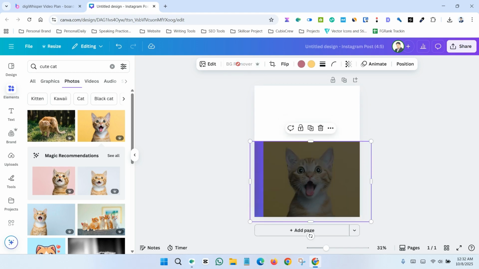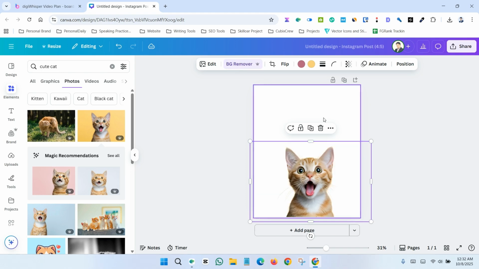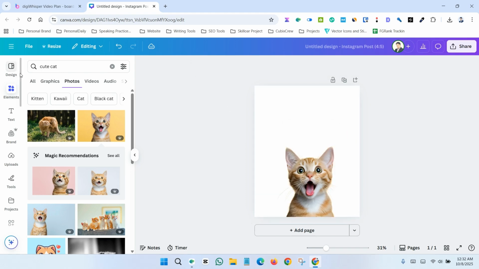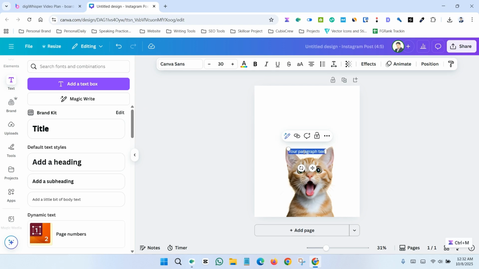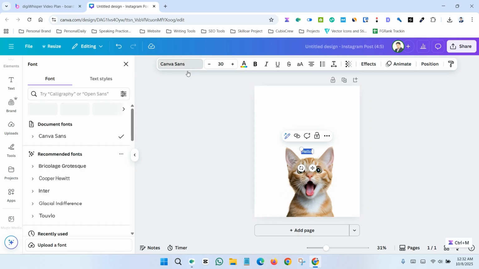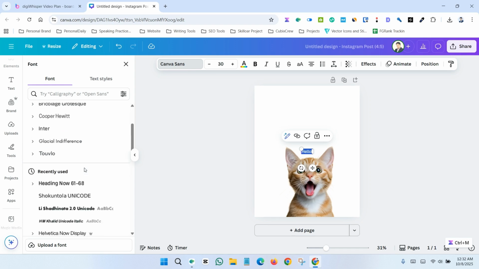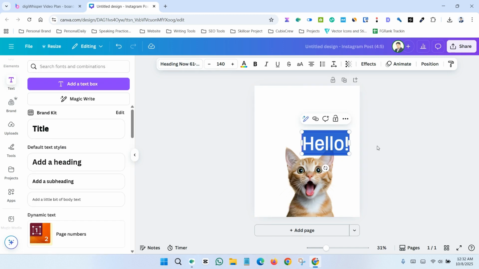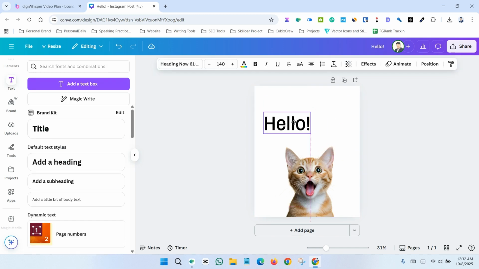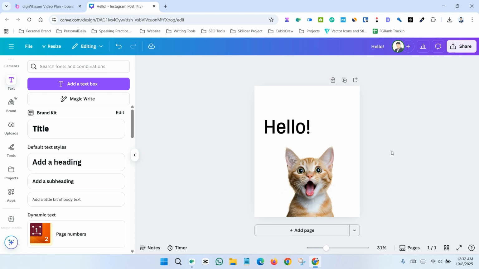Now remove the background of the image. Now add a text. Hello, and changing the font of the text, make it slightly larger. Now I can just animate this image and this text.